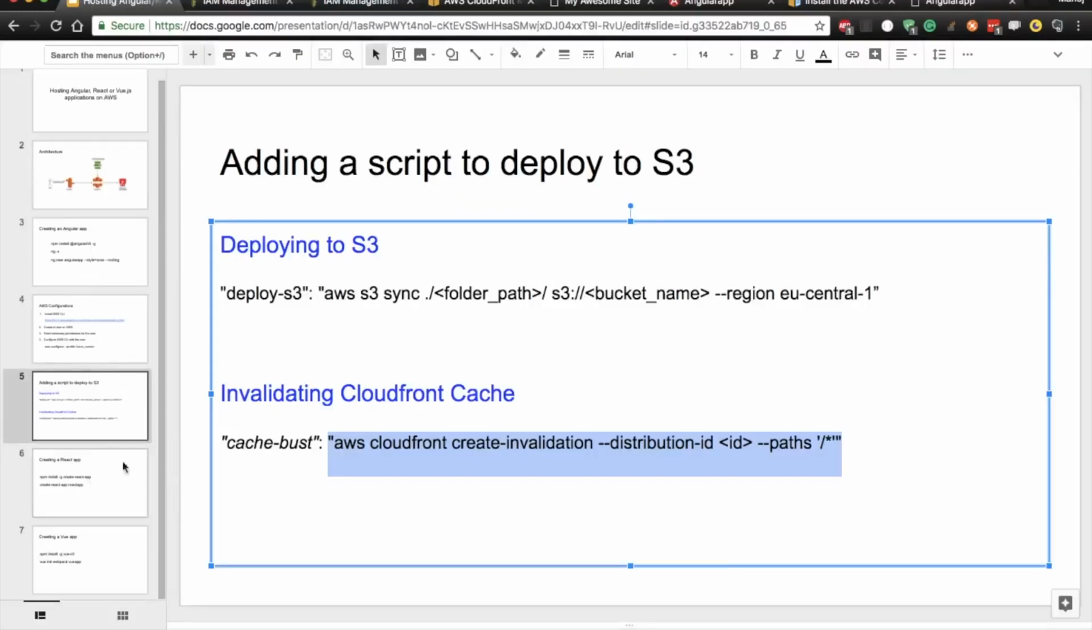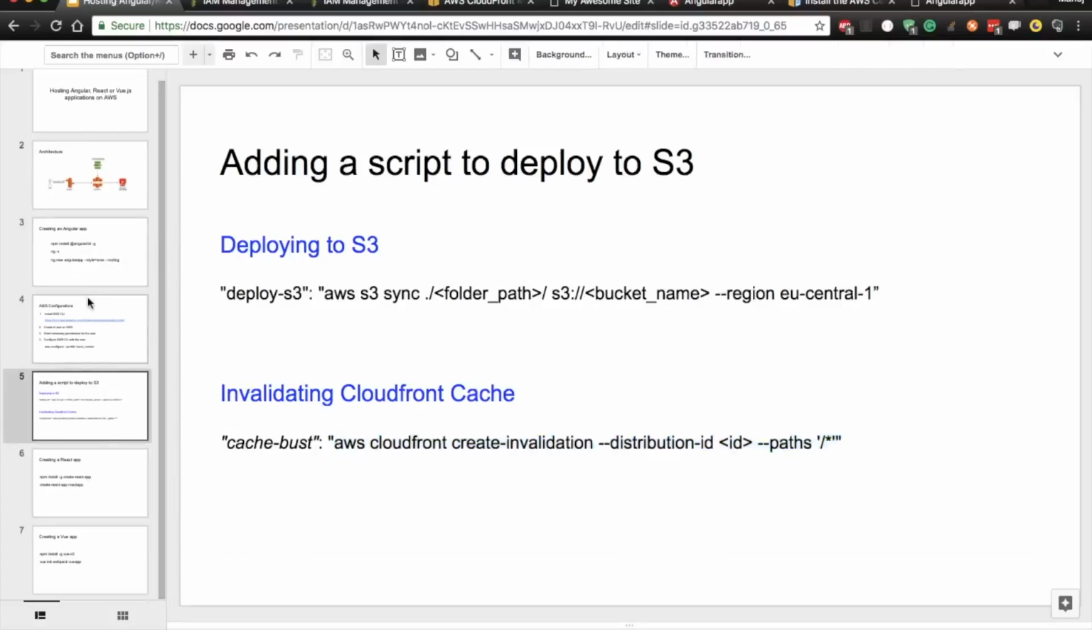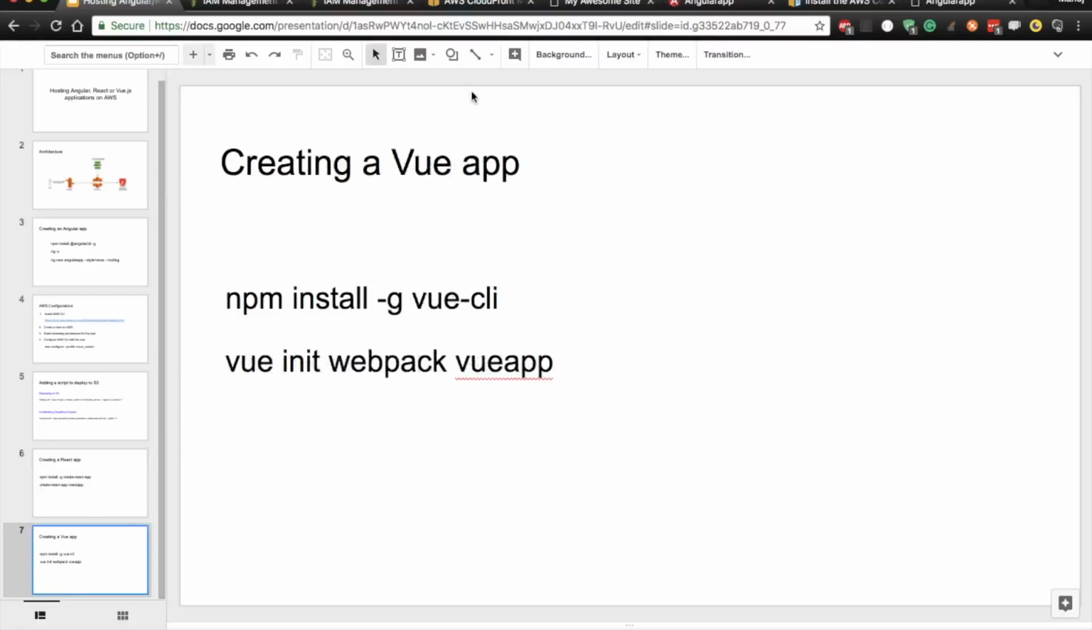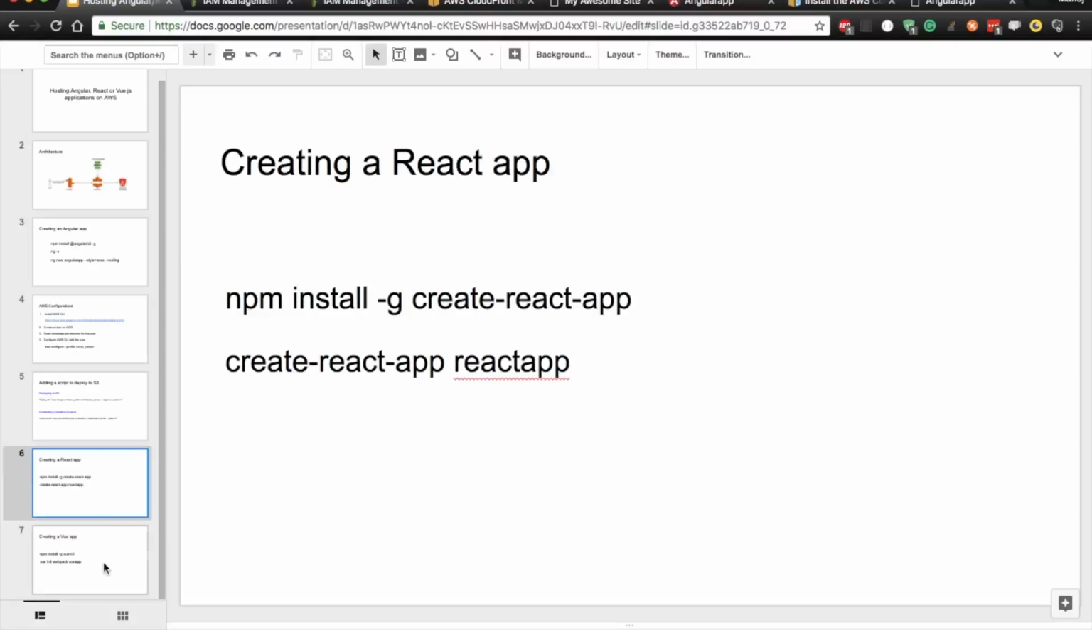Let's go back to my presentation. So far we have looked at how to push the code from an Angular application. Well, it's more or less similar for a React application as well, right? Basically, you can simply install this create React application CLI, and you can simply create a React application by typing in this command. And if you go to Vue, Vue also has a CLI. You can simply install it globally, and you can scaffold a Vue application by running this command, right? So it's more or less the same.